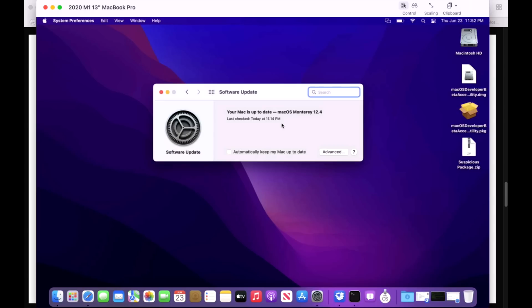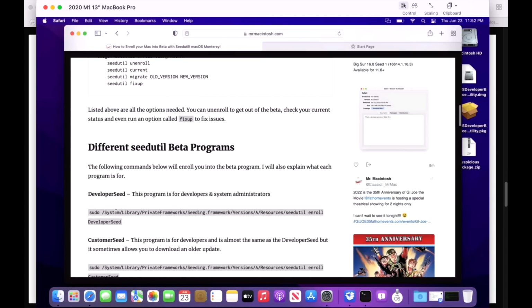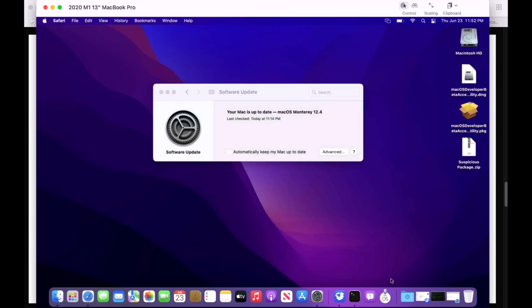Let's first take a look at how we would make the jump to macOS Ventura Beta from a previous operating system. First of all, we can do that with the developer utility. We can use seedutil here, using the built-in binary to just drop yourself into the beta, or we can use the full installer. Any of those ways will get us to macOS Ventura Beta, but there's a new way to get to macOS Ventura.